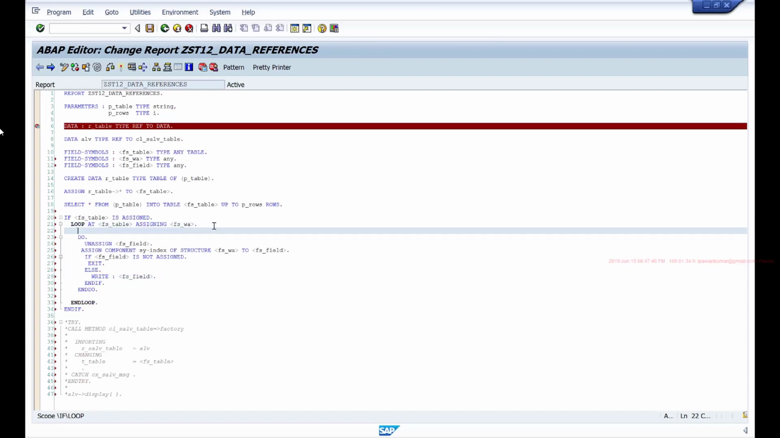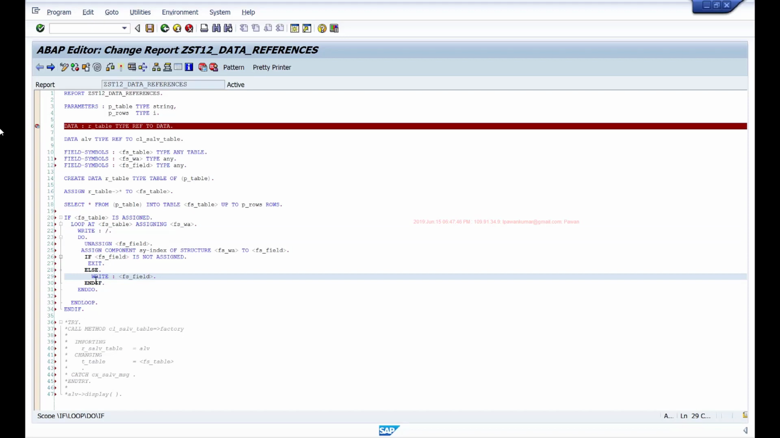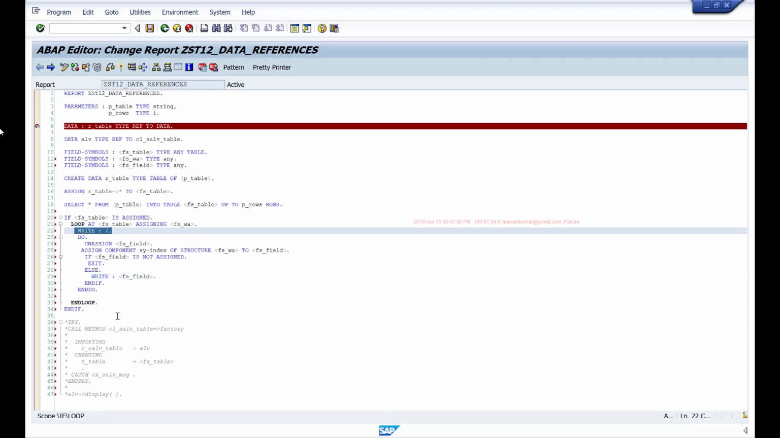And let me, each row I want to write it in a new line. So let me print a new line here. So for each loop, we are initiating a new line, and then we are printing all the fields of the structure. Then it will quit the end do and then go to the next loop, and again next loop, it will start a new line and print all the things.